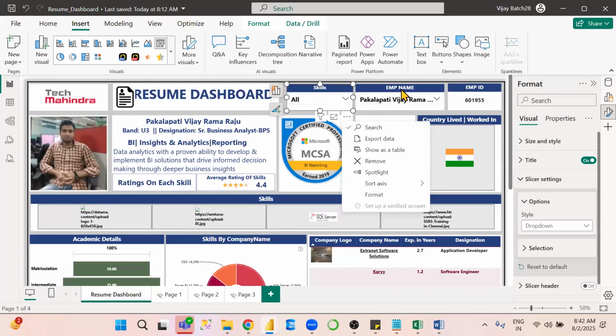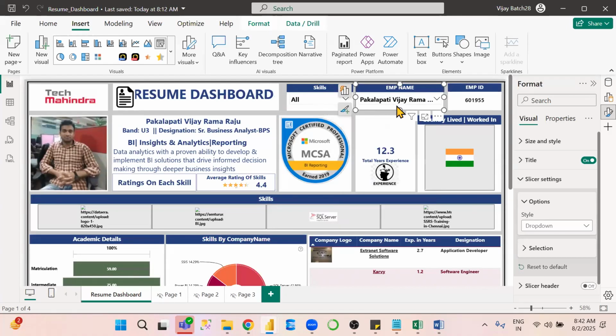Next one. What is the next option? This is also a slicer. Which column are we placing? Employee name we are placing. And here, did you see? Okay. Understand clearly? What is this one?